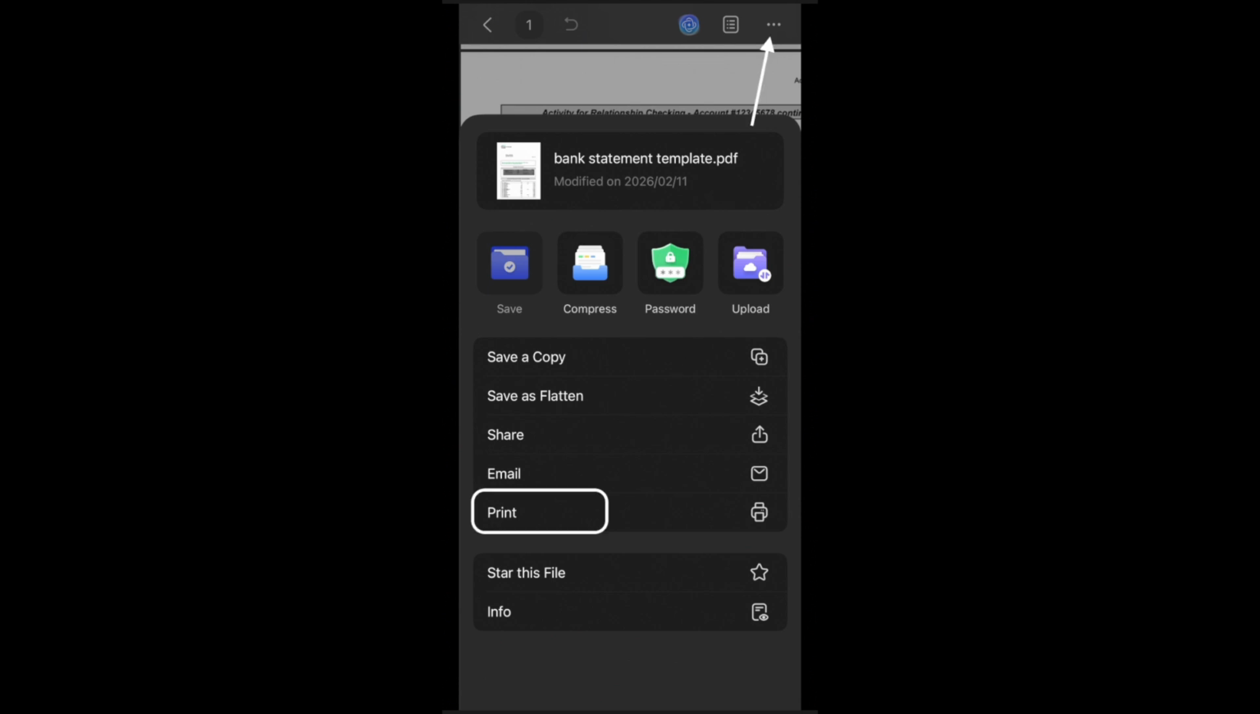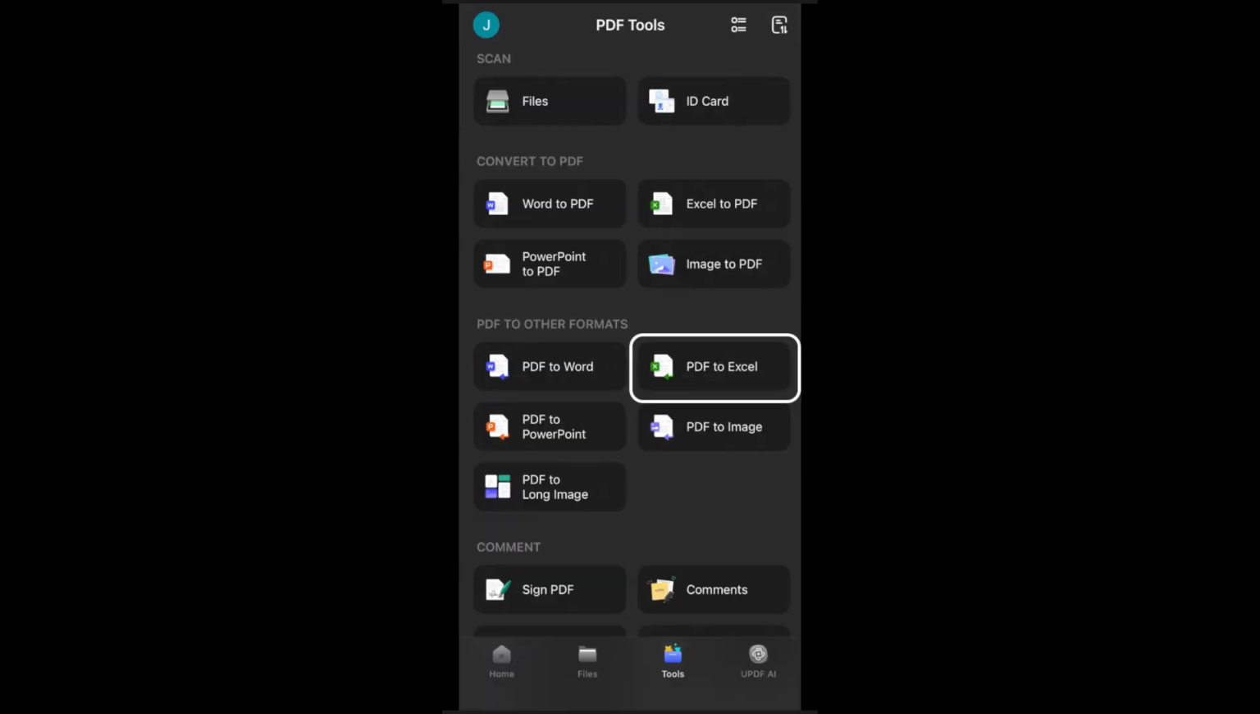You can also print your bank statements. Just tap the three-dot menu in the top right and choose Print. To convert the file to an Excel format, go to Tools from the home screen and choose PDF to Excel.